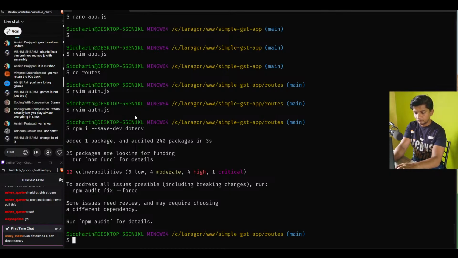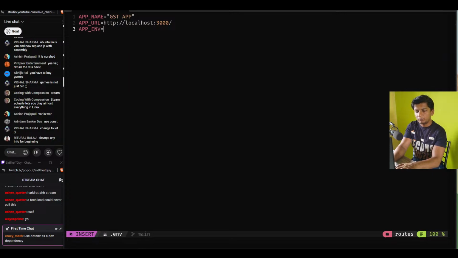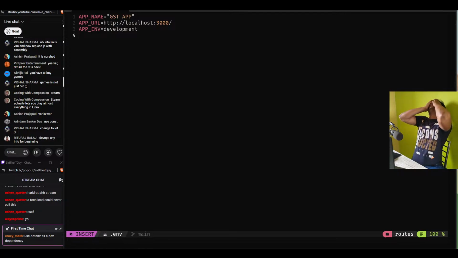Okay, nvim .env. So let's name the app name equals GST app. Let's say app URL equals http://localhost:3000. After that, app env should be development. There should be a string, some very long string that passport.js requires you to write. So we will worry about that later.